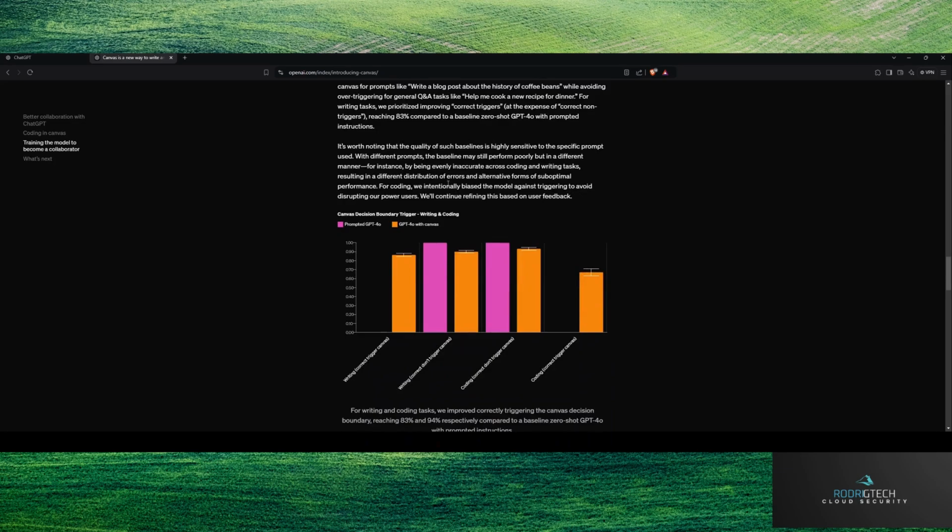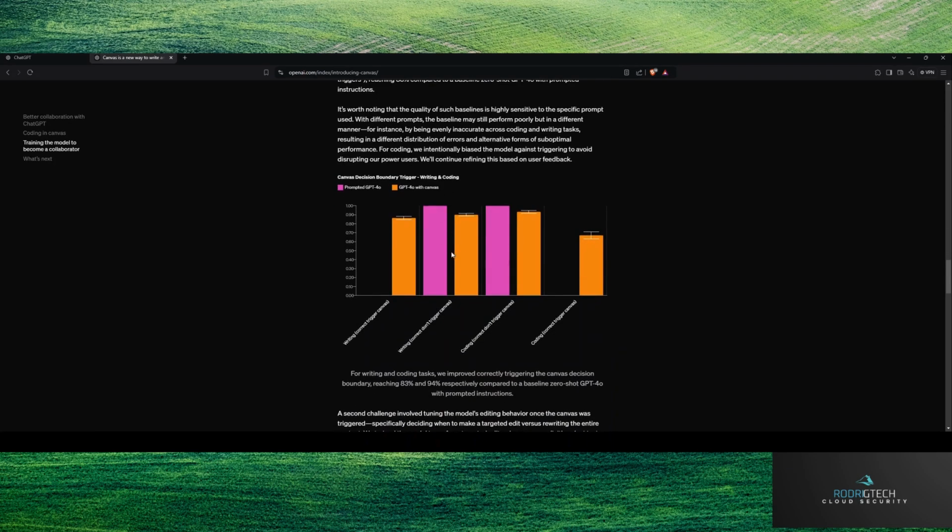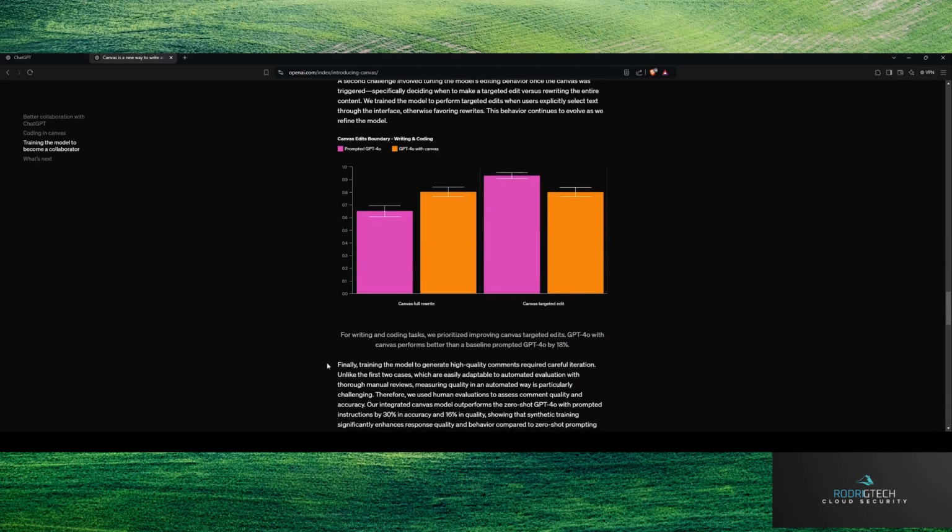So I'm going to go over what the use of this is specifically, and you'll see here they've broken down some of the decision boundary triggers. So GPT-4o with Canvas, writing, correcting triggers, and then prompted with GPT-4o. So you can see here, as far as the differences are concerned, the quality is a little different, but we'll see how that really works together in tandem.